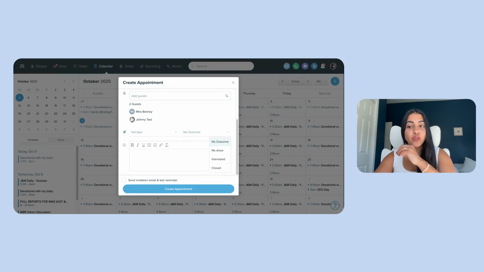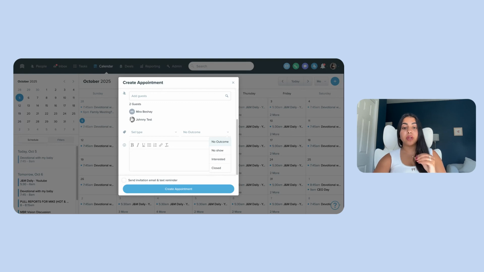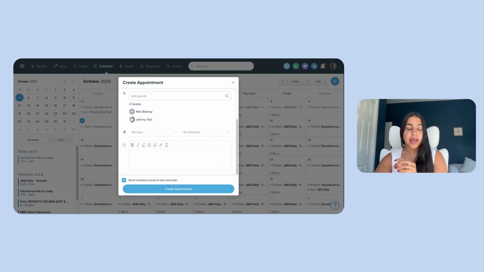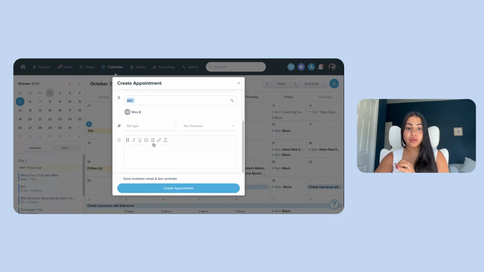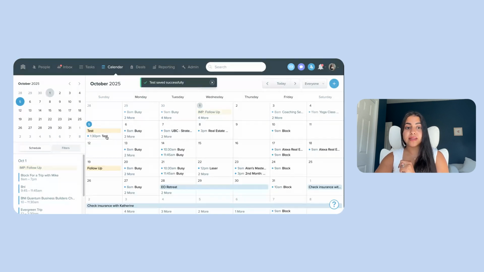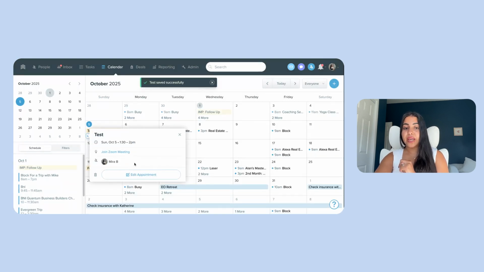The great feature about using Follow Boss appointments is that it will automatically send them an email and text reminder. You just need to check this box for it, and then it will automatically do that for you. Awesome feature, and I think everyone should take advantage of that. I love this feature a lot, so I'm gonna select it and then click on create an appointment. The appointment has been created with a Zoom link, and it's just right here.